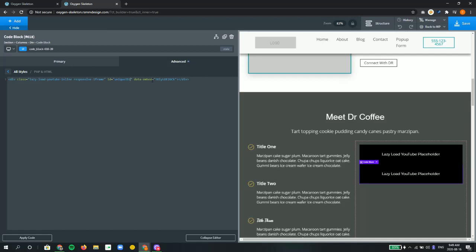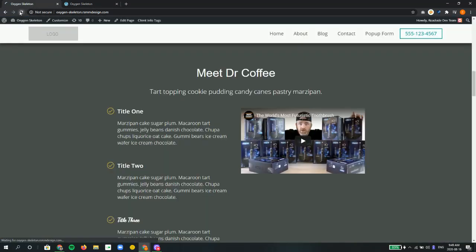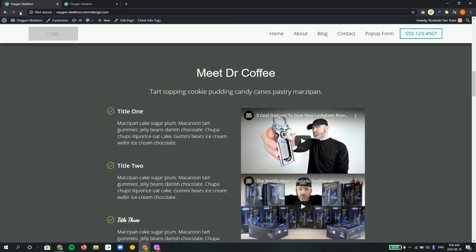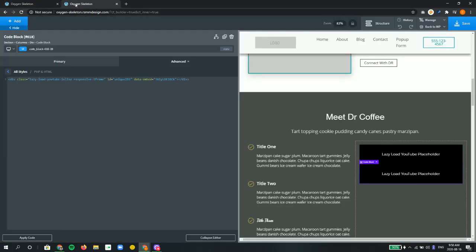But if we now change this, let's say to 2, hit apply code, hit save, and now we hit refresh, you see both videos load. So it's very important to make sure that we put a unique ID for each video. And that's it. That's as simple as it is to use the lazy loading YouTube inline function.